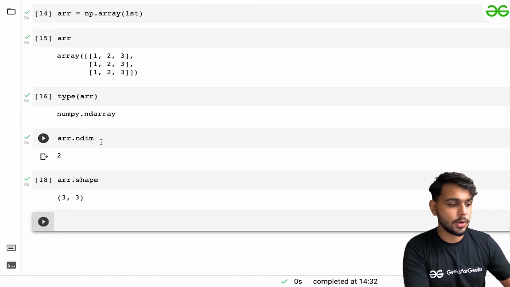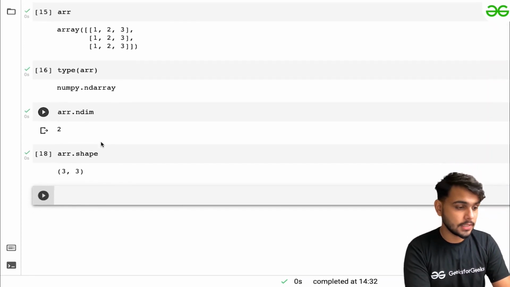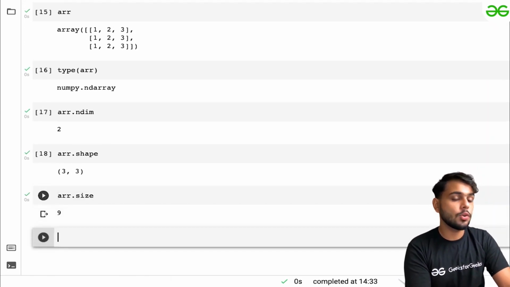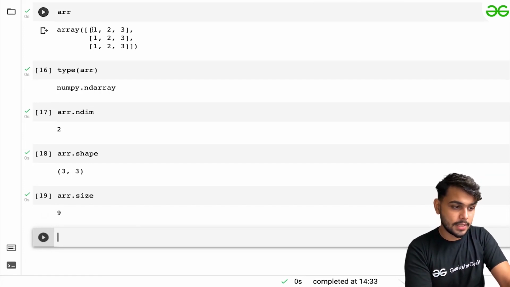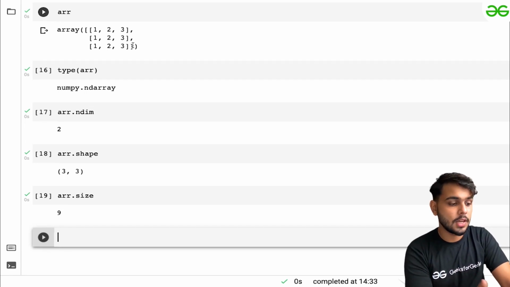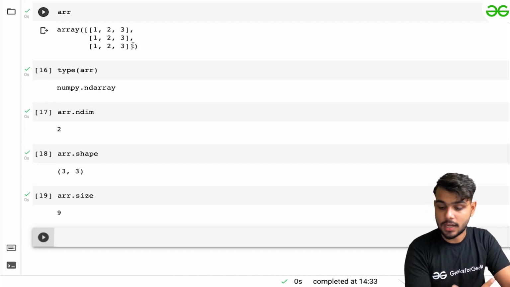This is just to tell you the shape of the array. Next we have the size of the array. The size of the array will tell you how many elements are there in an array. A total of 9 elements are there in this array of size 3 cross 3. Very simple. So this is the function which will tell you how many elements are there.